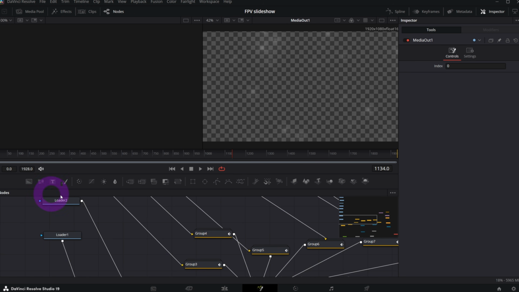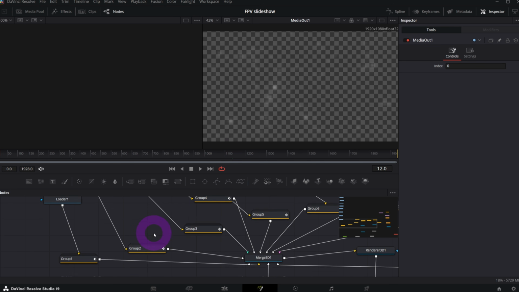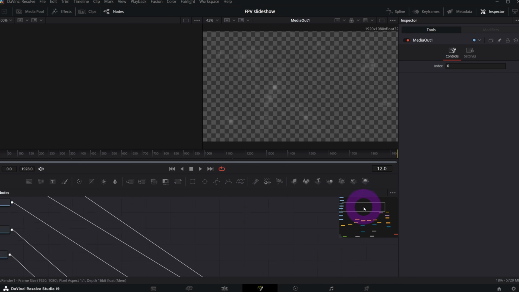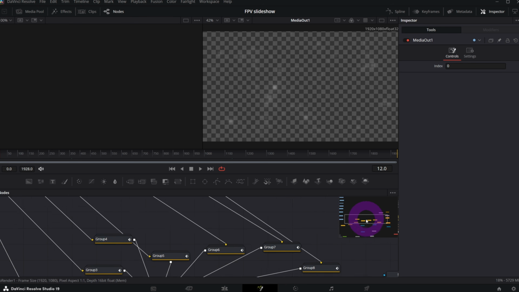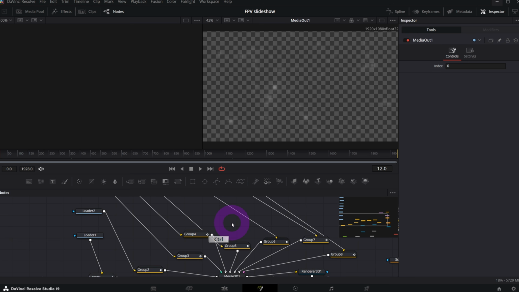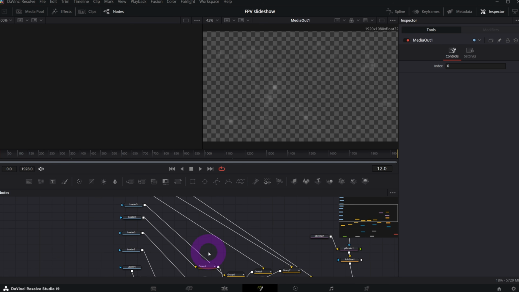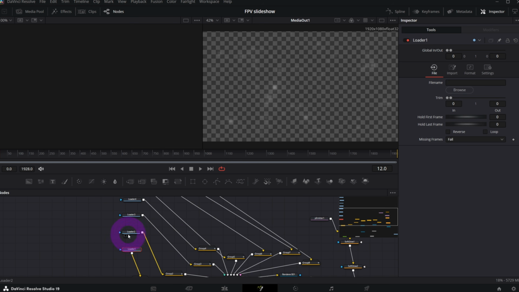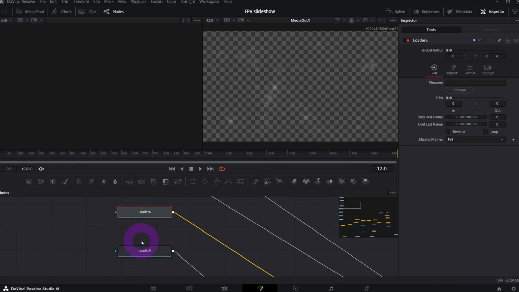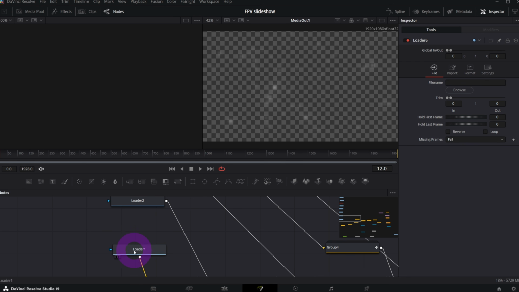Okay, so let me go back to the beginning of our slideshow. So place your playhead at frame 0, and in here, if you don't see this navigation panel, tap V on the keyboard. It's very useful to navigate through this nodes panel. So if you want to zoom in and out, just hold Ctrl and scroll with your mouse. In here, what you should be interested in are those loader nodes where you will load your pictures. So let me go to the first one.